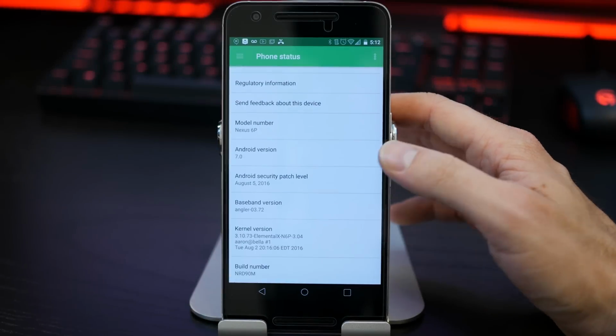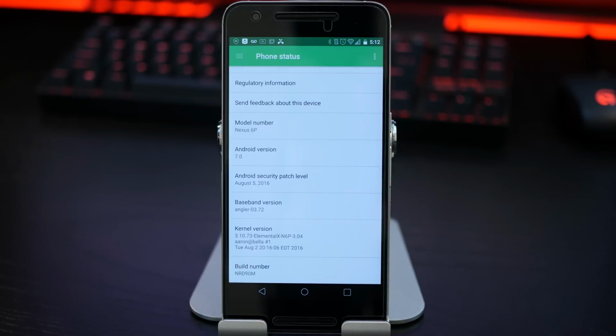Hey, what's up guys? Mike here, back with another video, and today we're going to check out the DigitalHigh 7.0 Nougat ROM for the Nexus 6P.